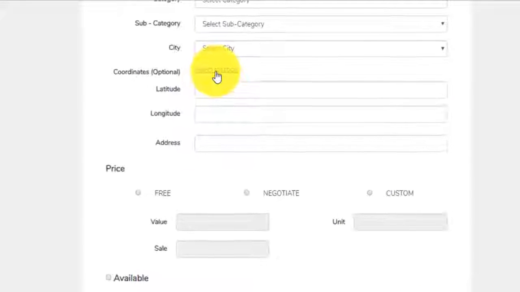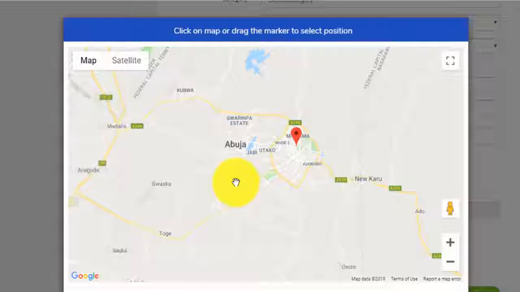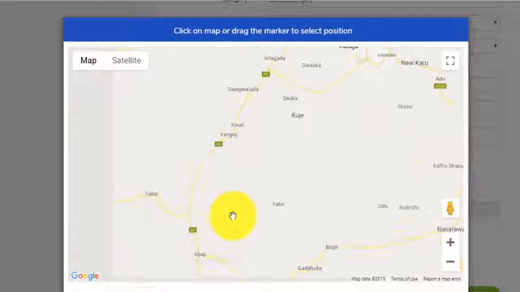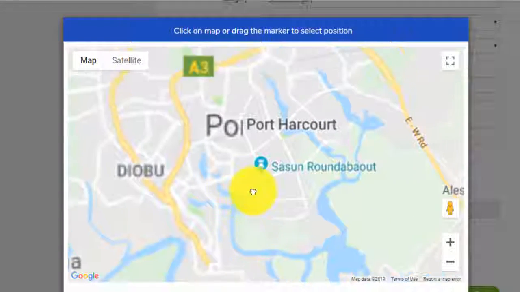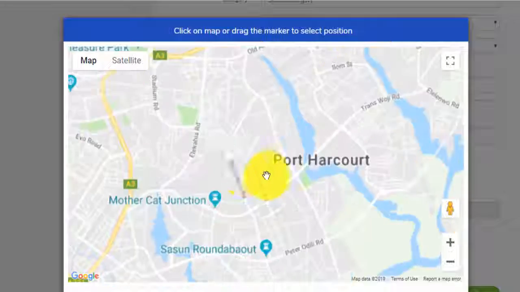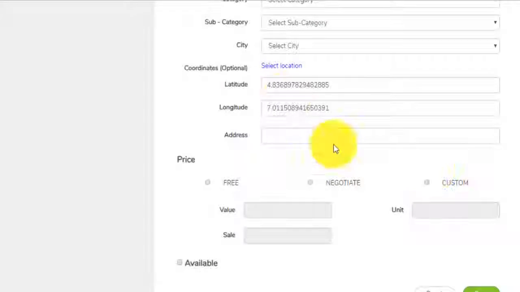Click on the select location on DukaShops, zoom in and zoom out to find your state. Keep zooming until you find your business name or your address. Click on the location you want to use. Click anywhere outside the map. The latitude and the longitude will be added automatically.